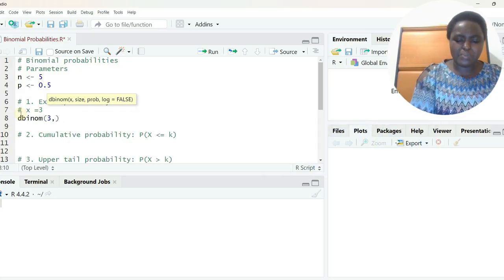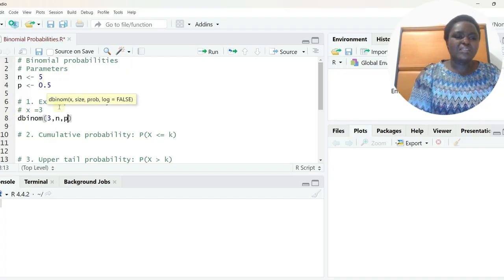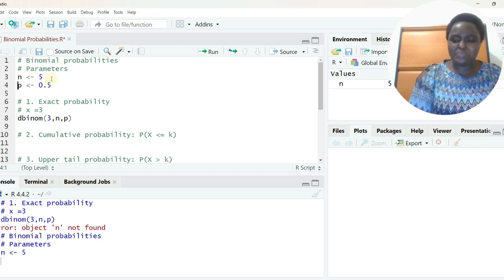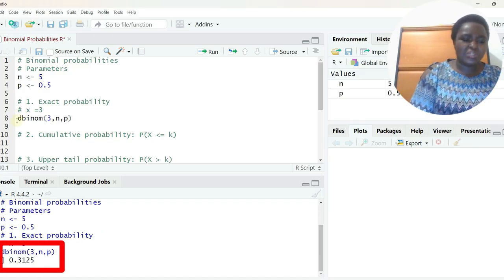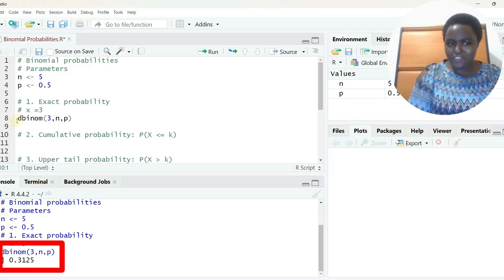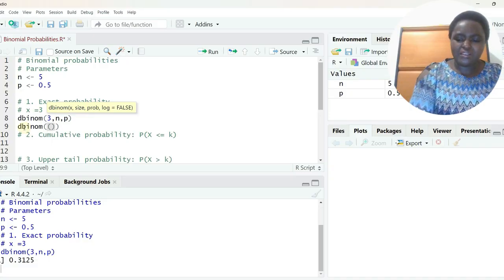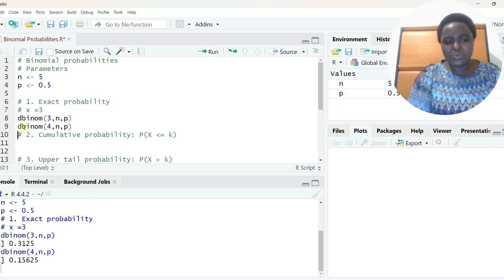So let me use n and p. n is 5, and p is 0.5, and then the probability will be equal to 0.3125. Exact probability. If we want to calculate the probability that X is equal to 4, then it will be dbinom, you enter 4, and n and p. And if you calculate this one, the probability will be equal to 0.15625.